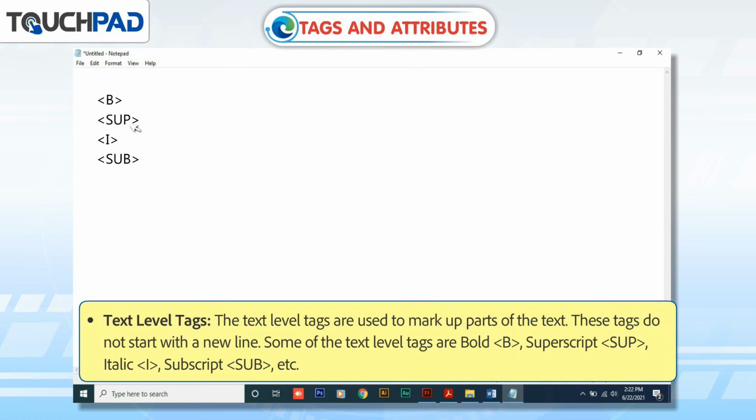Text level tags. The text level tags are used to mark up parts of the text. These tags do not start with a new line. Some of the text level tags are bold, B, superscript, SUP, italic, I, subscript, SUB, etc.